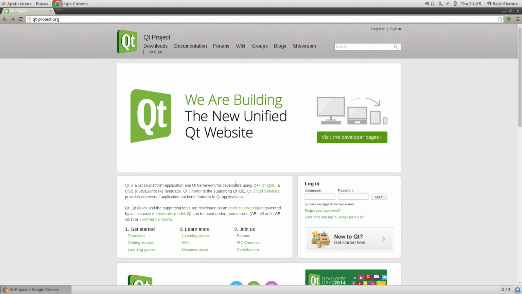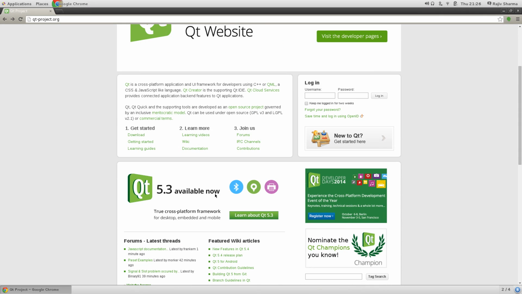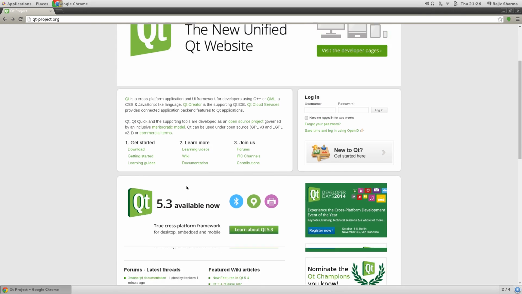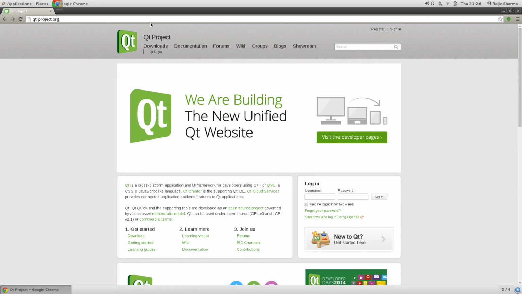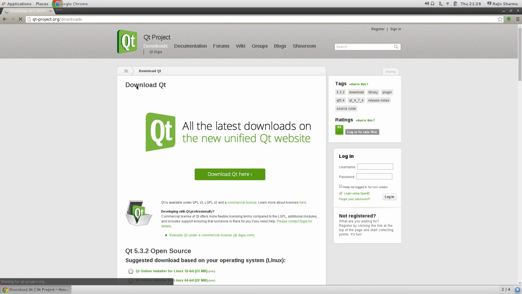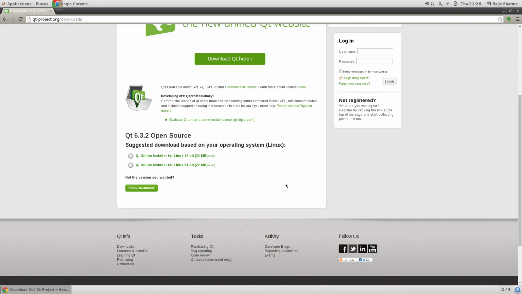To get Qt, you can go to the Qt project website. You can Google it, this website will be first, and here you can see that Qt 5.3 is the latest version. But in this video, I will show you Qt 4.8. Okay, so you can download with the download button. Here you can see that Qt 5.3.2 is an open source version. It automatically detects my operating system, that's why it says Linux, and you can download the online version.